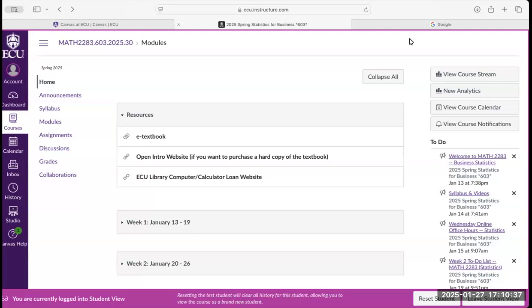Hello, in this video, we're going to work with an actual data set, and we're going to learn how to extract statistics like mean, median, and mode from that data set.